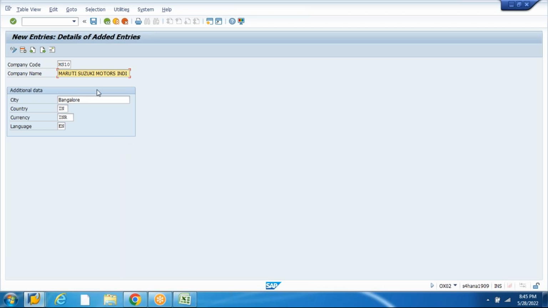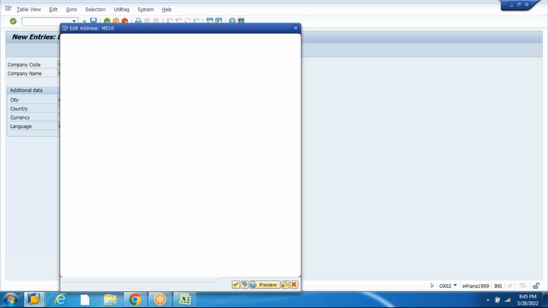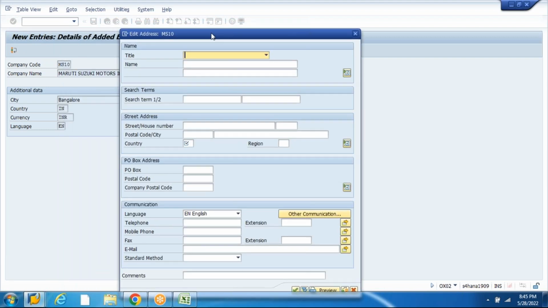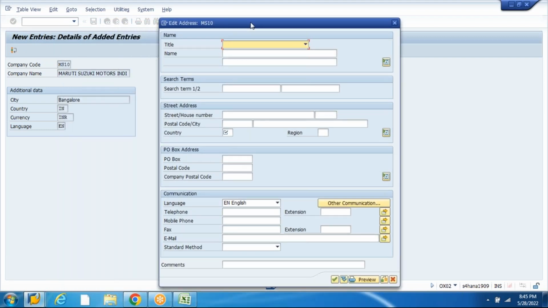Now here, whatever you have given is only the identification code for your company code. Whatever company name you have given here is only the name of this MS10. For the detailed address, you will find another icon here, Address. You have to click on this address. You will get a pop-up. Here you have to maintain the detailed registered legal address of your company code.